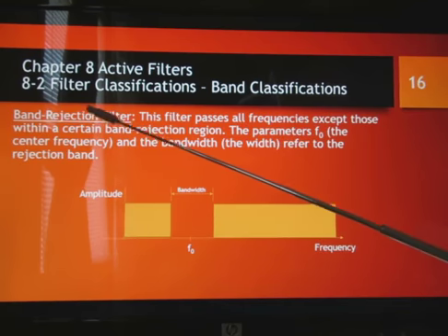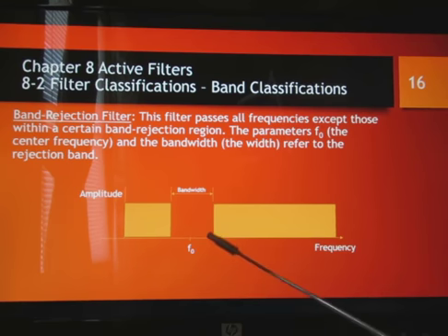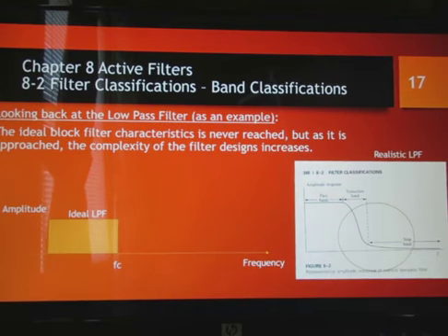Now if we go to the band rejection filter, for this filter, the bandwidth is a range of frequencies not allowed to pass through the circuit. And it's all centered around that center frequency. There is a difference between the ideal and the actual characteristics of the filter. This is a very ideal look. But we notice we have the pass band, the transition band, and the stop band.